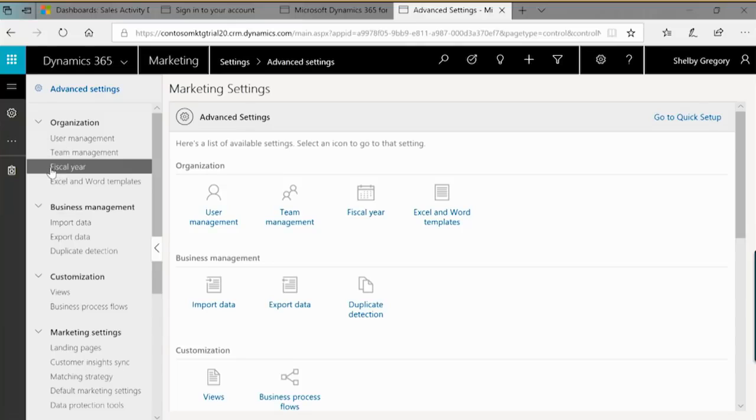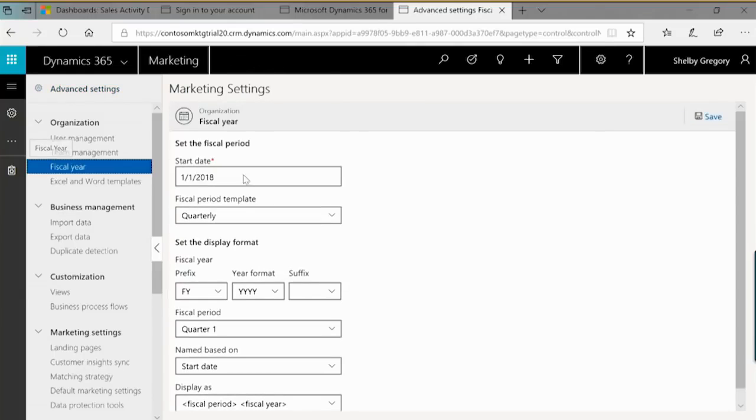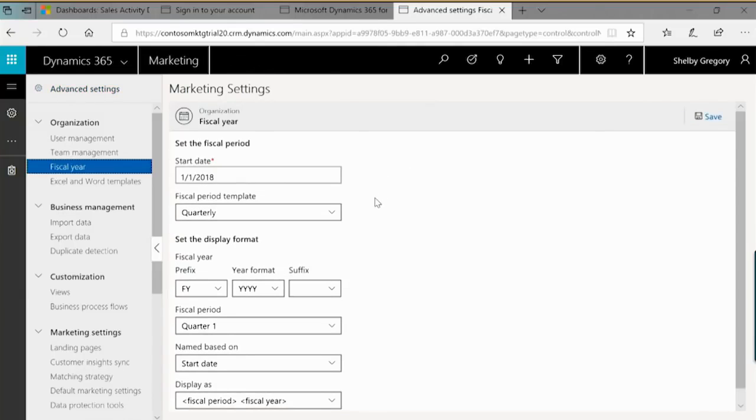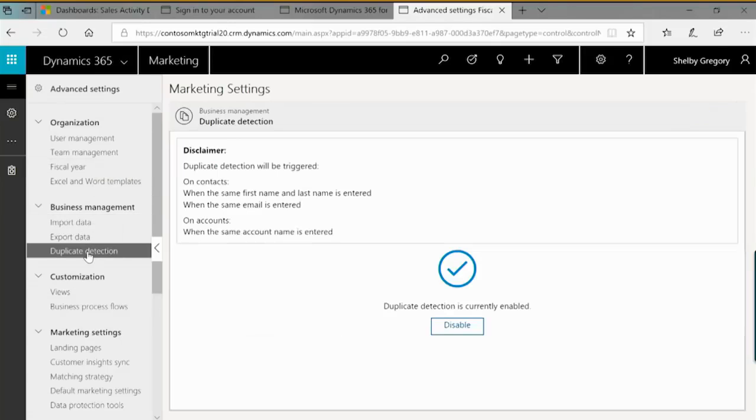Next, you can go ahead and set up your fiscal year. A fiscal period defines the time reflected in financial reports. It is used for reporting financial data in each period. Next, let's go ahead and move on to the business management settings. Under duplicate detection, you'll notice that this feature is already enabled. If you want to detect your duplicates and suppress them, you do not need to disable this feature.